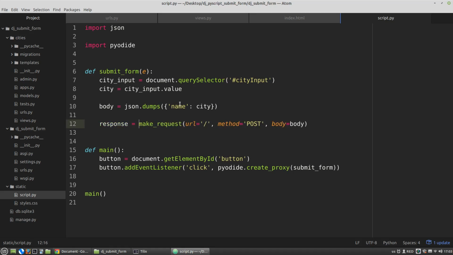And I want to save the response from Django to the response variable. And the last detail. The make request function will use the PyFetch function that is a wrapper over JavaScript fetch function. And the fetch function is an asynchronous function. And the calls of asynchronous functions should be performed using the await keyword. Await. And accordingly, the submit form function should be asynchronous. Async.